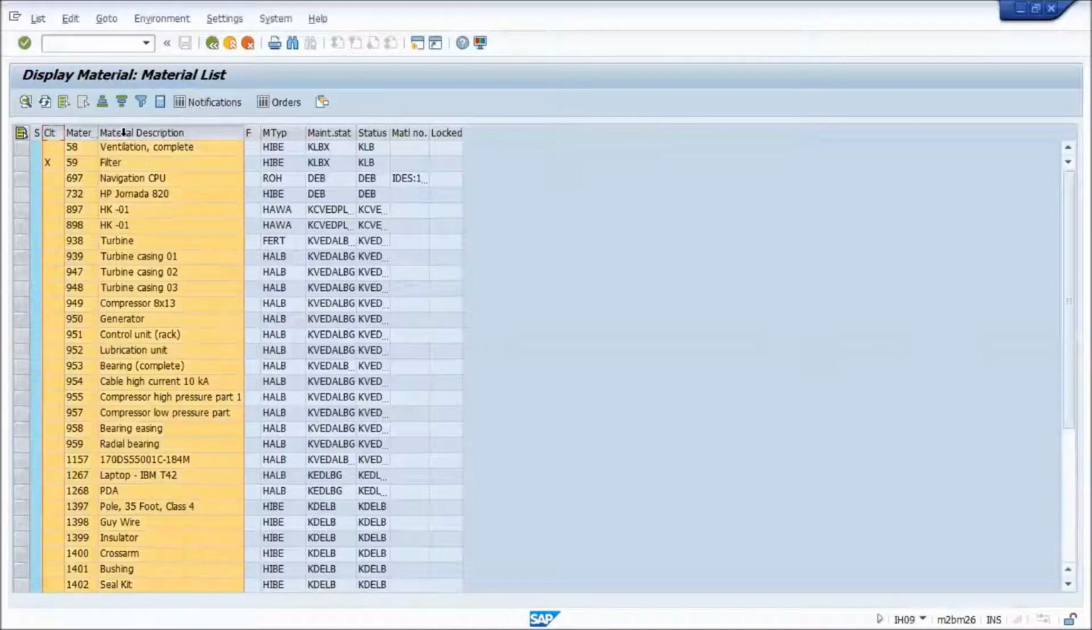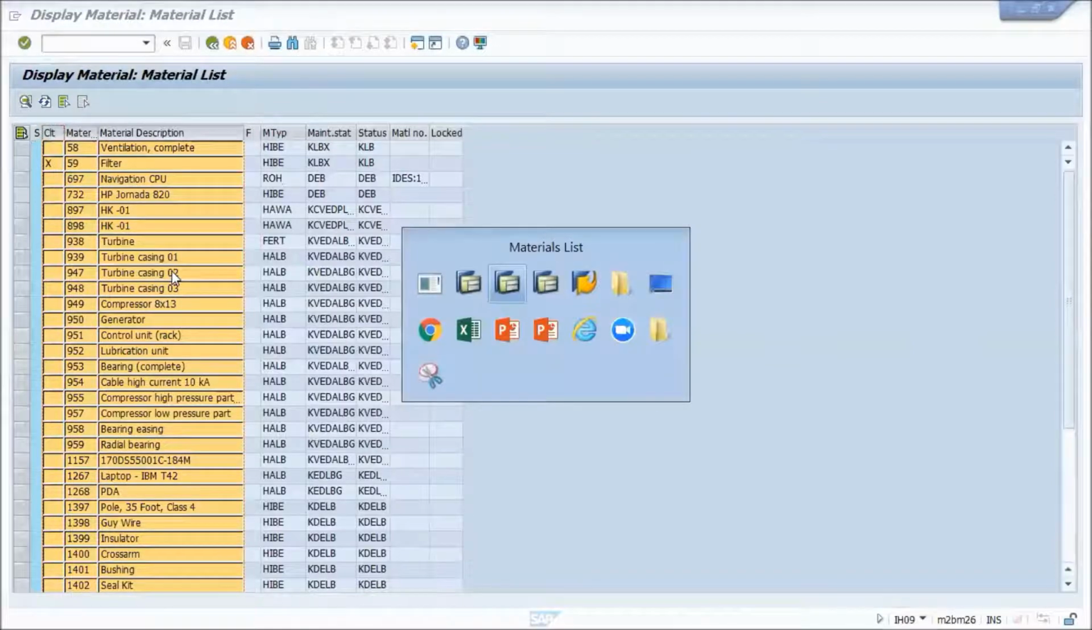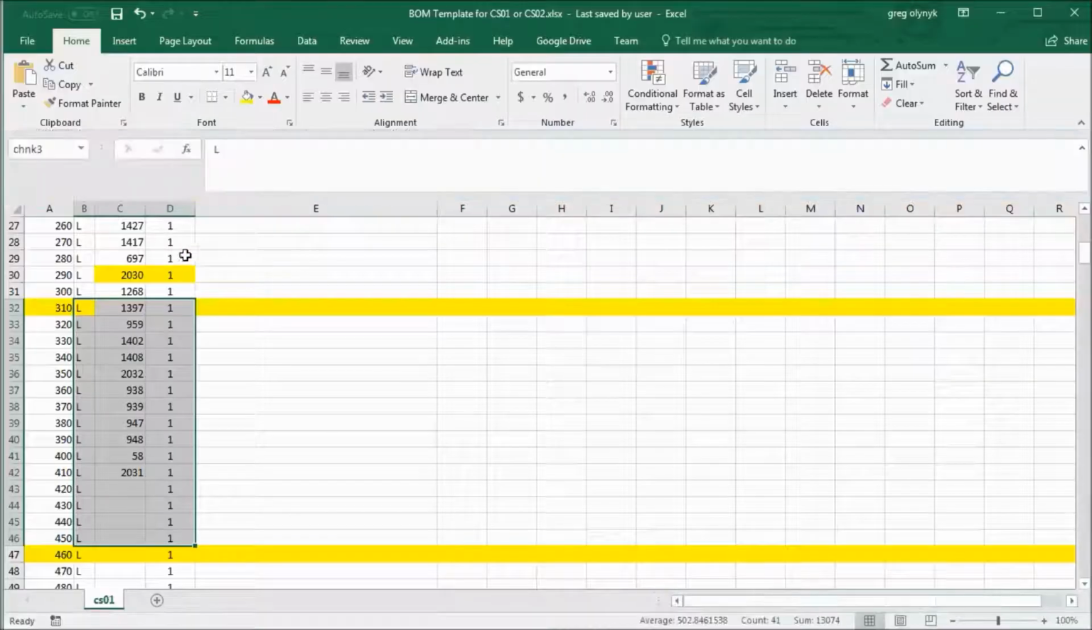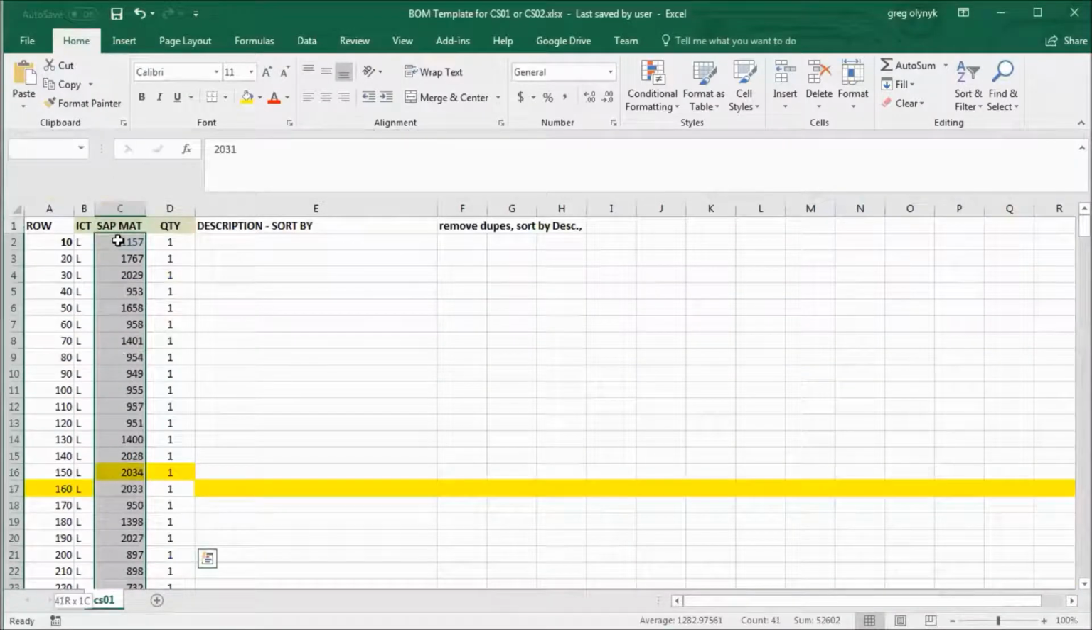So I can include the deletion flag. I can grab these columns. Now, I don't need the description unless I want to sort it. So I'm going to grab those columns, Control C. So I got all that data selected. I'm going to paste it in my Excel spreadsheet template. I'm going to clean that up a bit first.